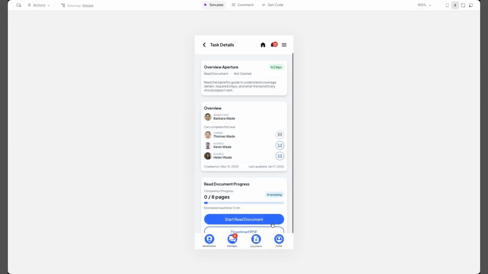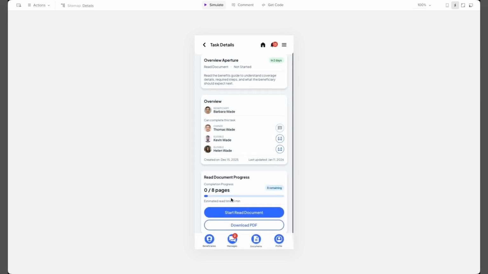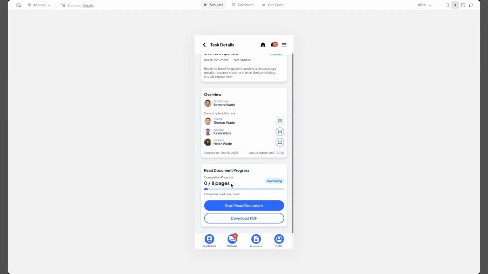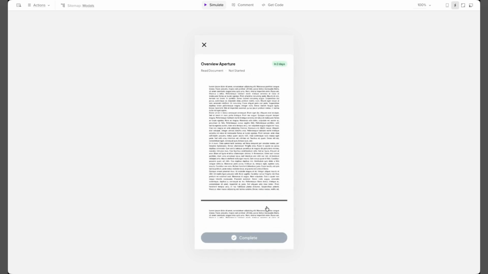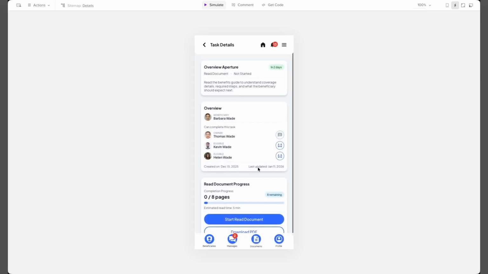At the bottom, the progress section shows how much of the document has been read. In this case, that means the number of pages completed, the number still remaining, and the estimated reading time. Users can also download the document directly to their phone. When the task starts, the reading view opens. Once the app detects that the user has reached the end of the document, the button to complete the task becomes available. After finishing, the user can return to the task list.